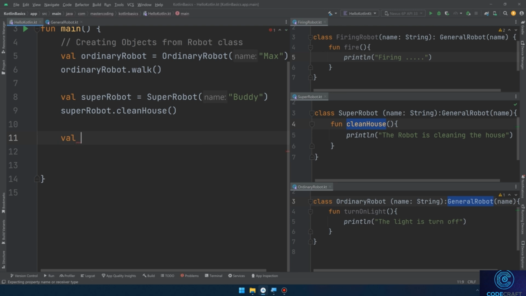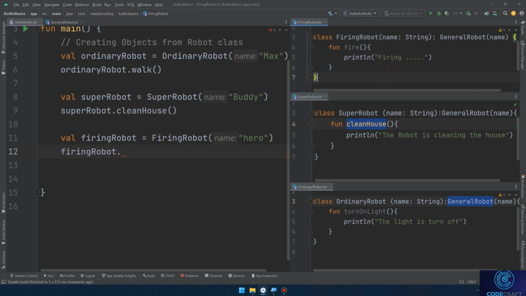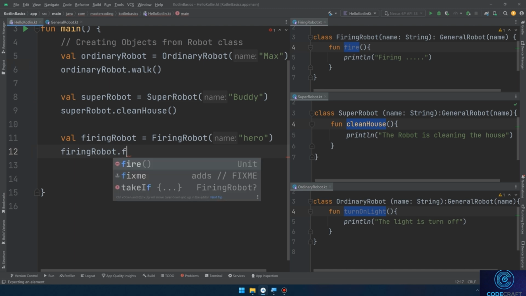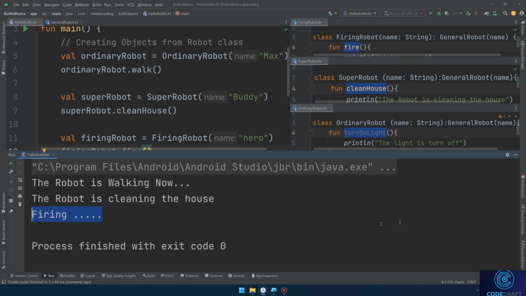Also, you can create an instance from the firing robot equals firing robot, and here I need to name it hero. Firing robot, I can access walk, speak, and fire method. So every robot has its own skill, its own function. Fire, clean house, turn on light. And among all robots, we have two basic functions, walk and speak. I can access fire, speak, and walk. Run the program and you can see it's firing.